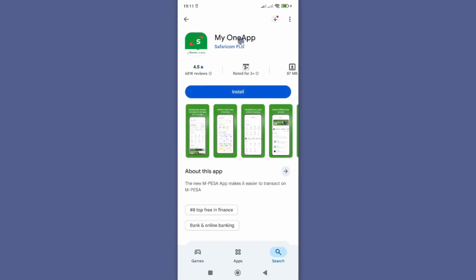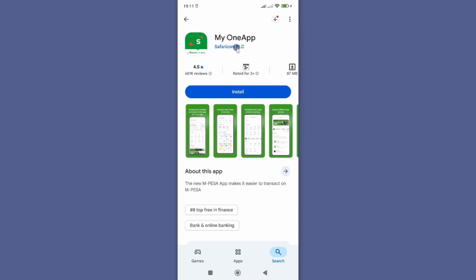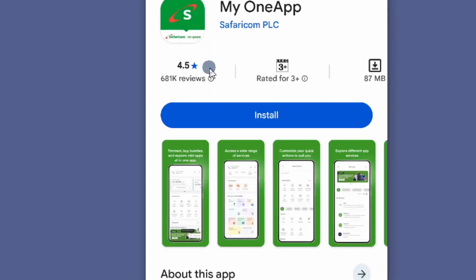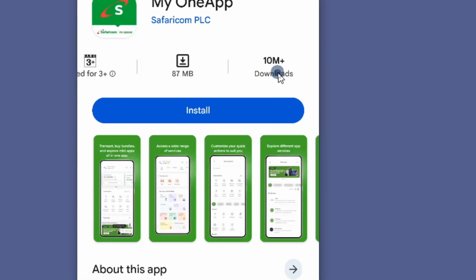Tap on it first to make sure that you have the right app. And here you should check the company. Make sure it is from Safaricom PLC, that is the company. And then other key statistics. Its rating, you can see it has a star rating of 4.5 with over 681,000 reviews. And at the time of recording this app had over 10 million downloads.